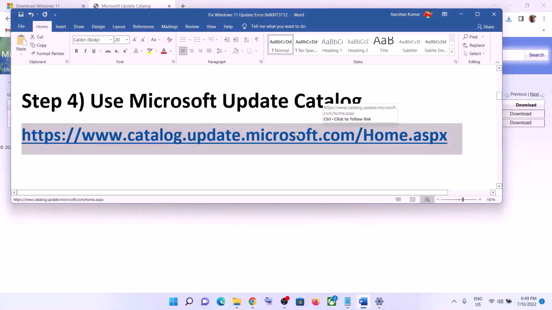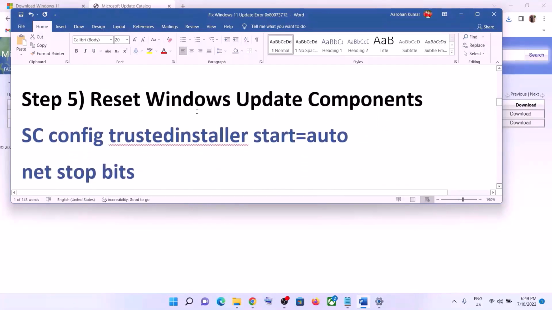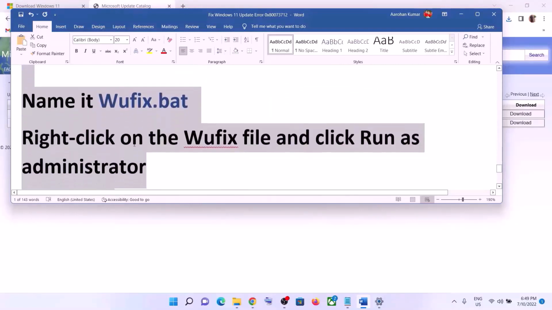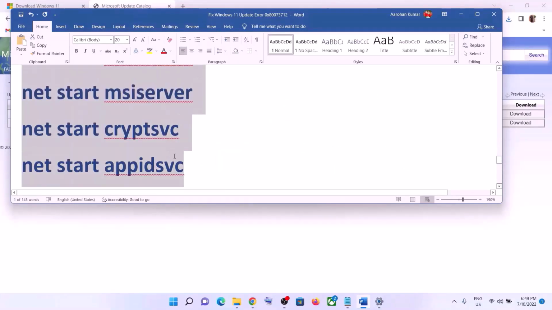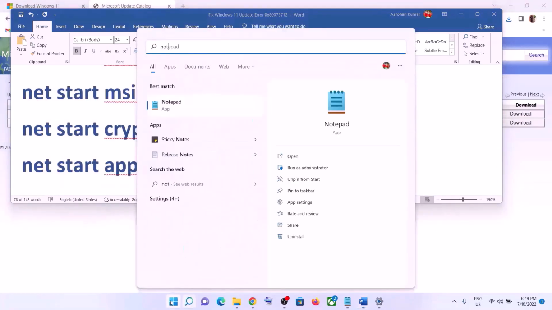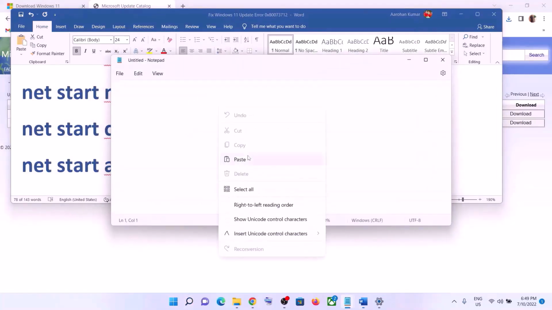Still if you are facing the problem, in that case, you can reset Windows Update components. For this, copy all these commands. These commands are provided in the video description. So copy till here and then open Notepad on your computer and then paste all the commands in Notepad.